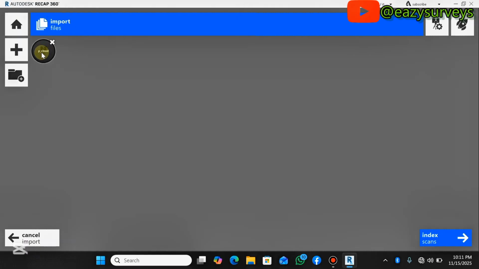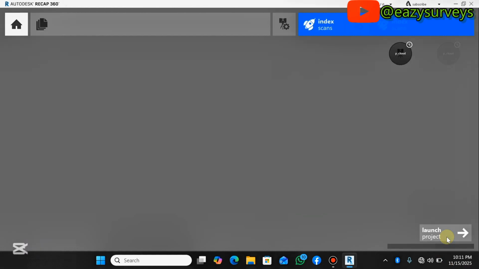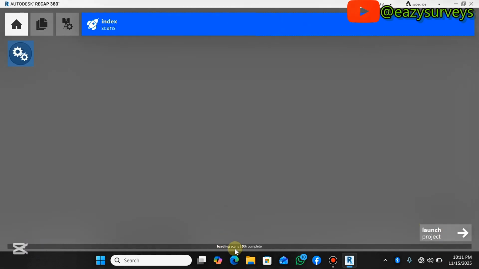So click on all supported formats, then select your point cloud, and click on open. It's going to bring out the point cloud there. Then you click on index scan. It will automatically start loading to import your converted point cloud into Autodesk Recap. It's going to take a while depending on how large your file is. It's going to load and you will see 100% when it is done.